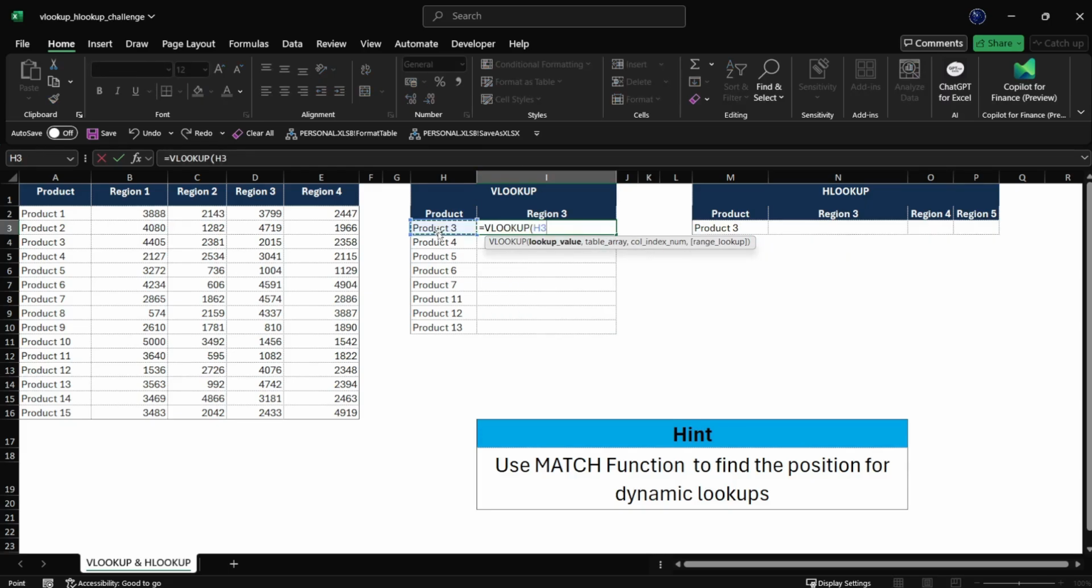Lookup value is the product. Table array is our product table. F4 to lock the cells. 1, 2, 3, fourth column. Calls for exact match.